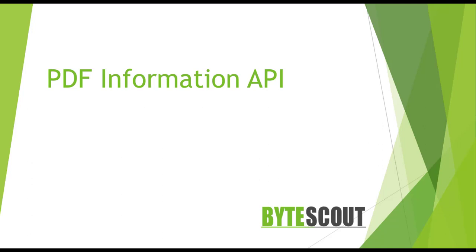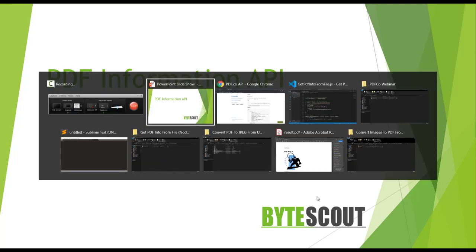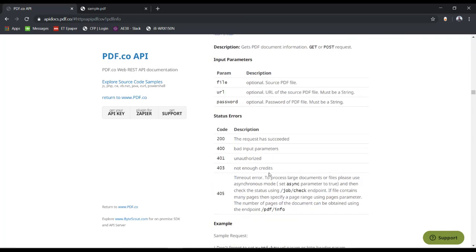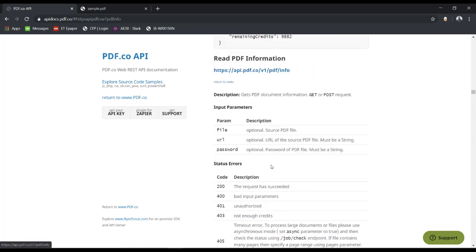In this video, we are going to see the PDF information API. There are many cases when we want to know the information regarding the PDF, and then this API can be useful. The information like how many pages are in the PDF, who is the author of this PDF, what's the title of the PDF, who is the producer, basically what's the software which produced this PDF, if there is any subject, when it was created, if any bookmarks are there, if any keywords are there, etc. And the URL which we will be going to utilize is pdf/info.